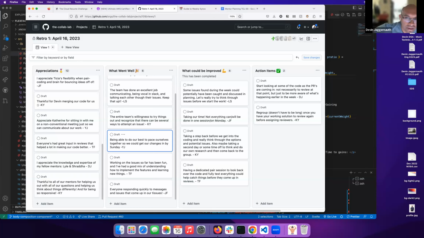Action items, I would like to start looking at some of the code as soon as the PRs come out, not necessarily waiting until the end of the week. Because I think there were some things that I missed this week and maybe would have caught had I started looking at it earlier. It felt like a mad rush down to the end, yesterday and today. So that would be one of the things.